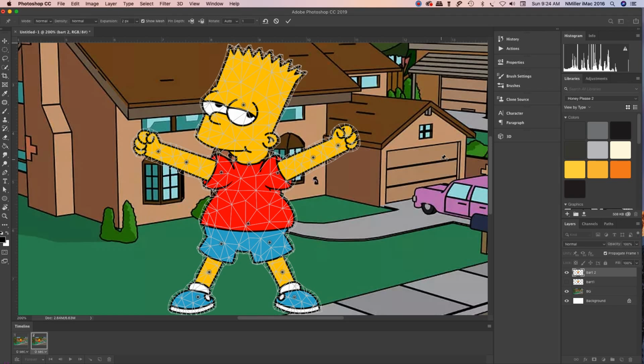All right, so Bart has been warped now. I've got my pins, and now I've got to think about where I'm going to move him. And actually, you know what? I do want Bart 1 showing. Kind of made that mistake because we can use it like onion skinning. Since this is the first frame, I'm just going to go with it.